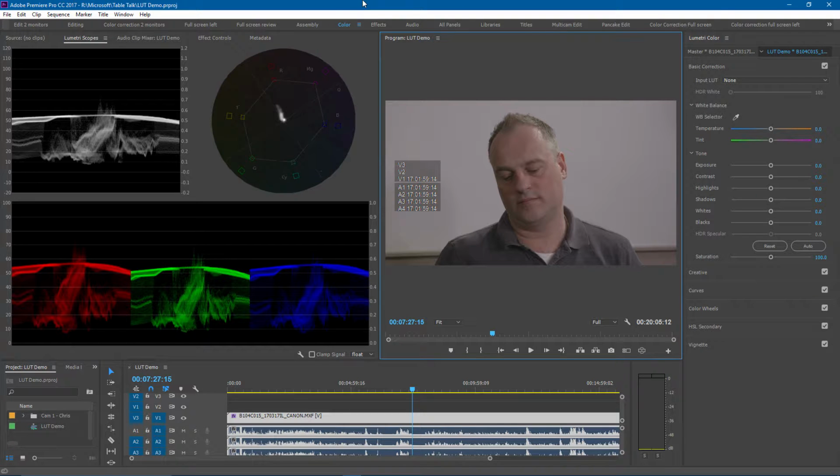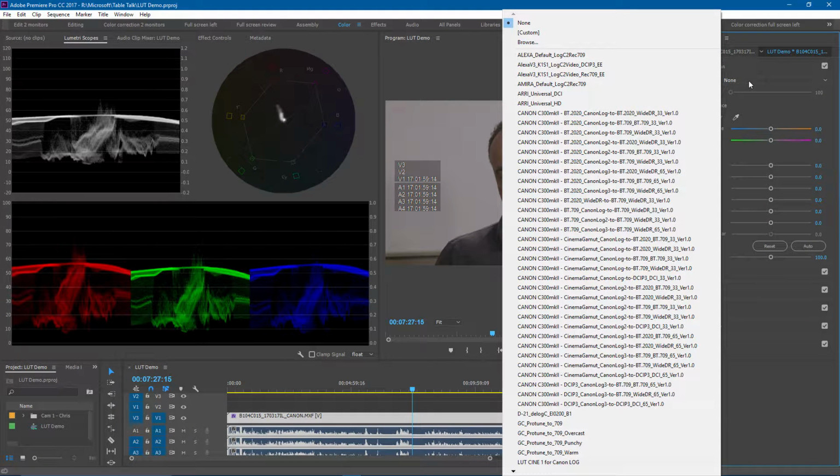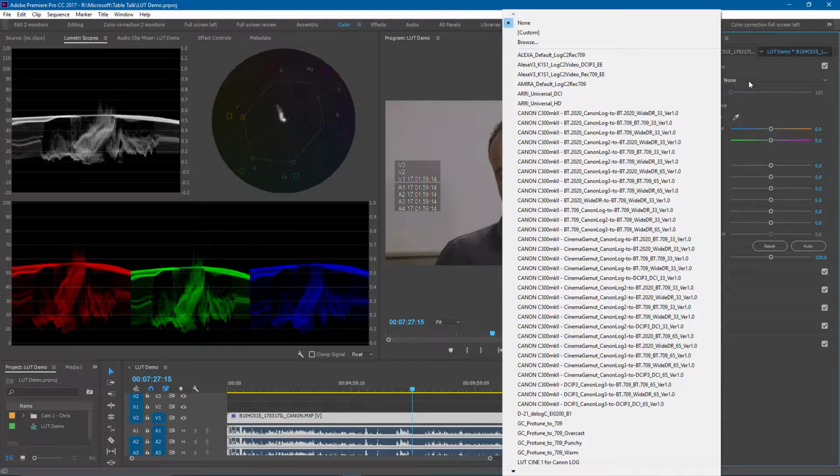Okay, so I've got a video file in my timeline here, and I've opened up the color, and over here is the Lumetri panel. At the very top is the input LUT. Now, when I click it, you'll see there's a whole bunch of options here. This is what I have stock on my machine, but you may only see like 3 or 4 lookup tables that are in your machine.